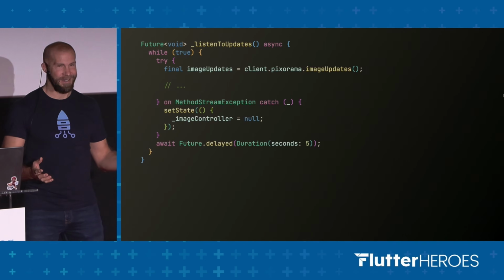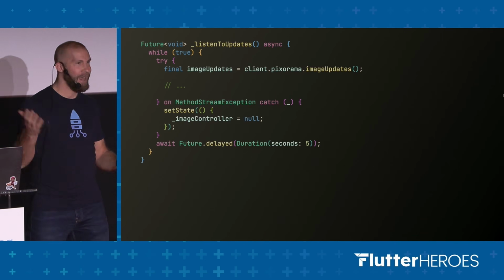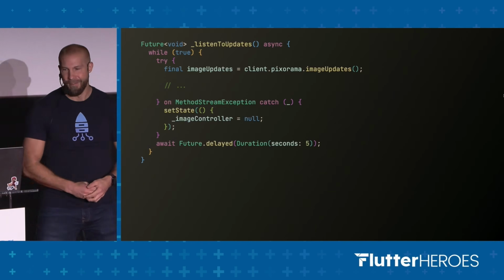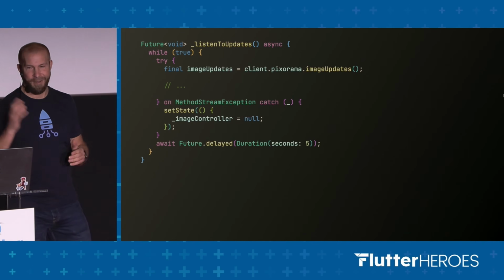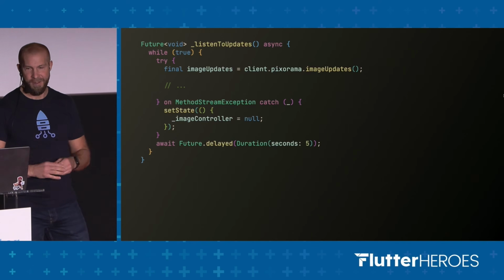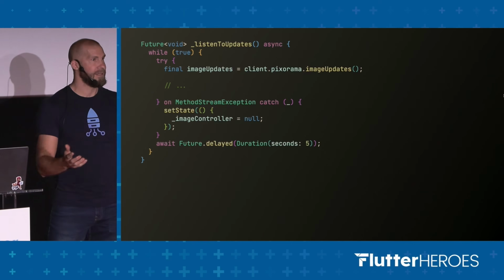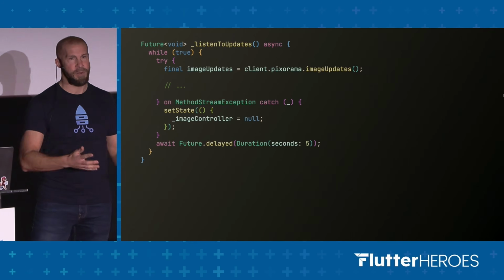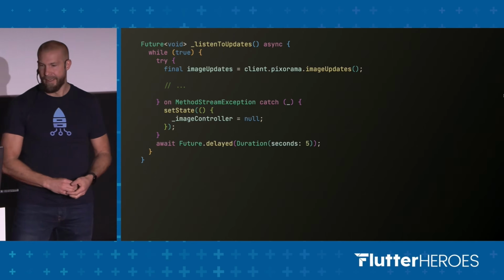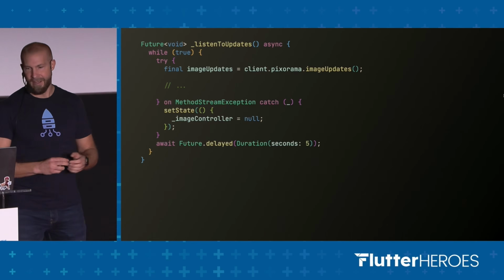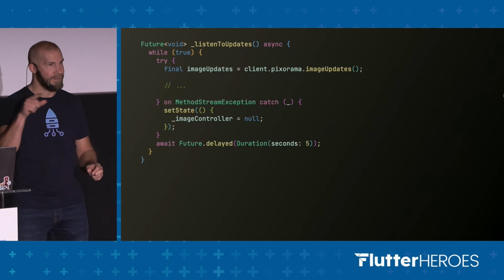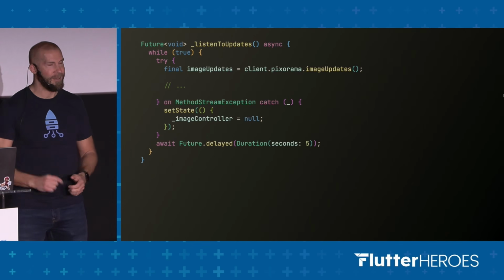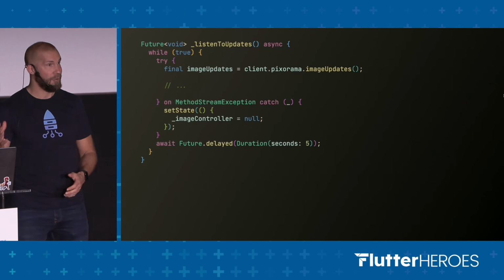But for this app, it's actually the right thing, because we always want to connect to the server. There's nothing else to this app. So while true, we will try to connect to the server. If anything goes wrong, we'll get a method stream exception. That is, if the connection to the server gets broken for one reason or another. And if that happens, we will delete our image controller, which has all the pixels. If it's null, we'll just show the spinning widget that is loading. And then we'll wait for 5 seconds and try to reconnect again.